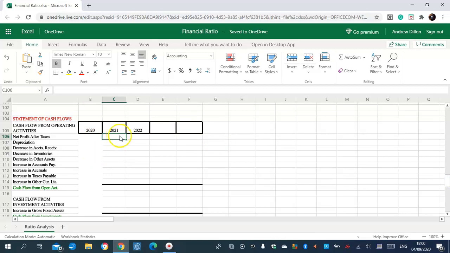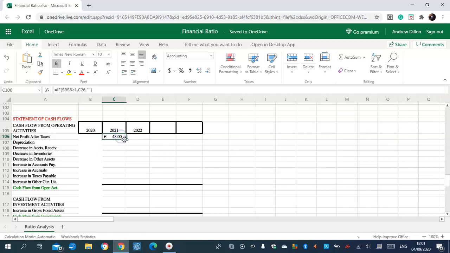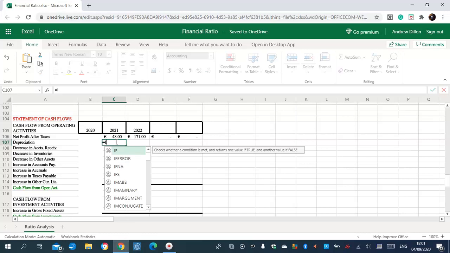Calculating net profit after taxes. Now that requires an if statement. Next section is the depreciation. If statement once again.